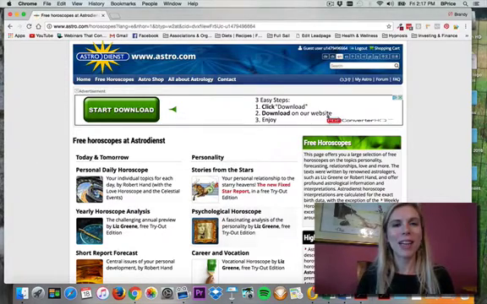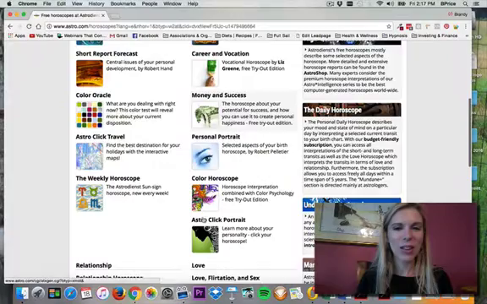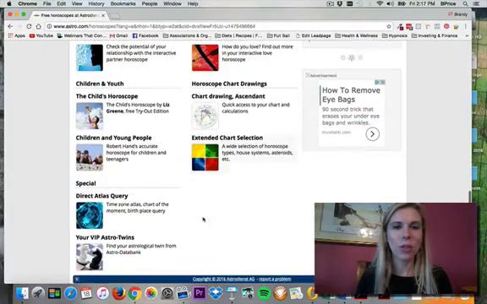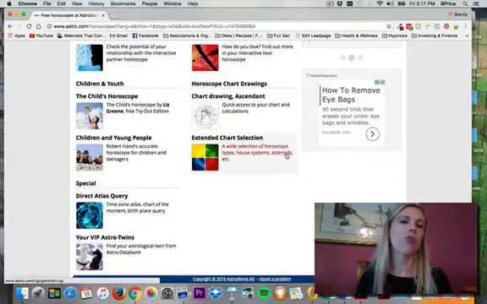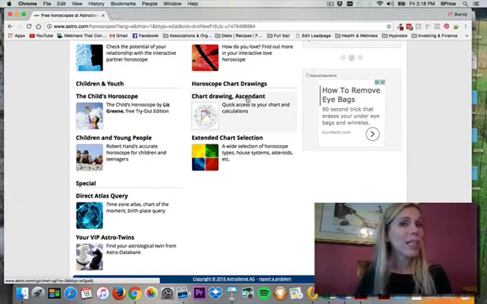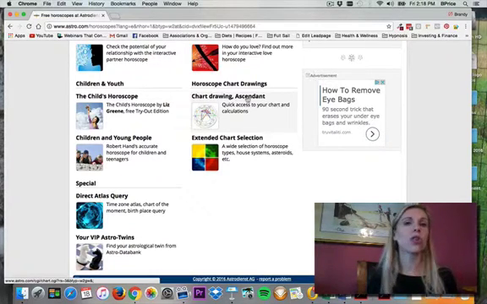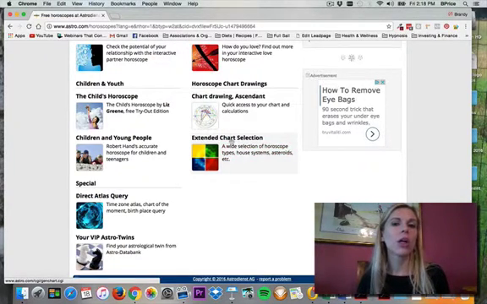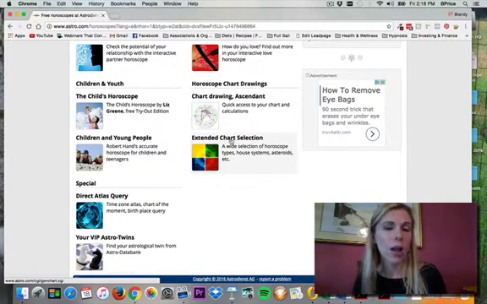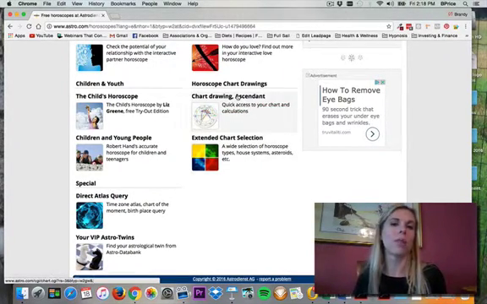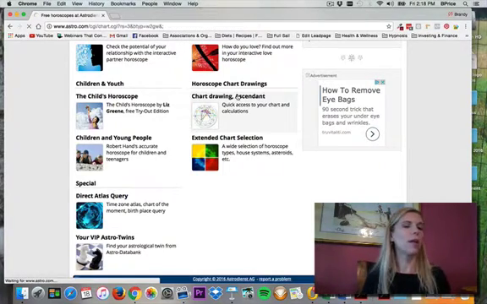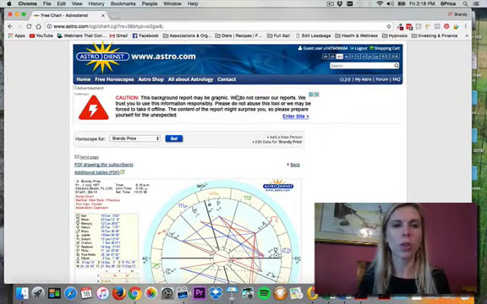And then it's going to take you to this crazy page, and you probably get confused. So you just come down here and go to horoscope chart drawings. Now you can click on this one right here for just your natal chart, your birth chart. Or if you want to get fancy and you want to look at your transits or your progressions or anything, you can click on extended chart selection. I go to extended chart selection, but first I'm going to just take you guys this simple way, right? If you're not really knowing a lot about astrology yet, just go this way.